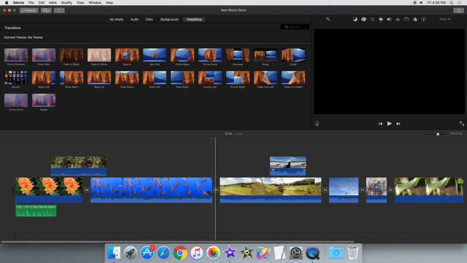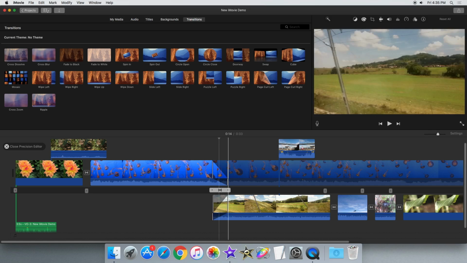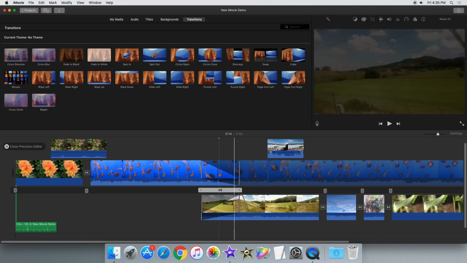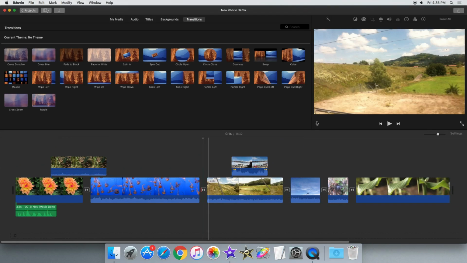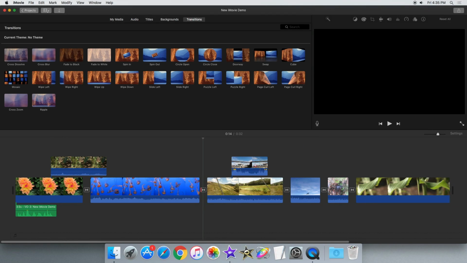So to work around that, you need to use the precision editor in iMovie. So what you have to do is double click in between the clips right above the transition point, and then you get into the precision editor interface. And you basically can expand the transition right in this interface itself without any problems. So that's how you work around this bug in the new update. So that's basically it on what's new in iMovie 10.1.2.